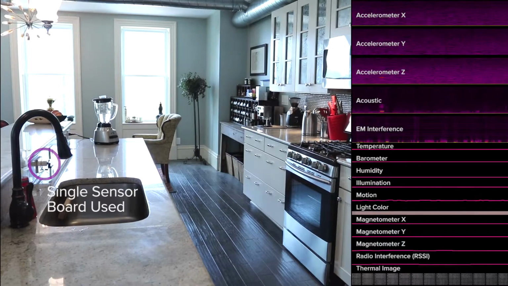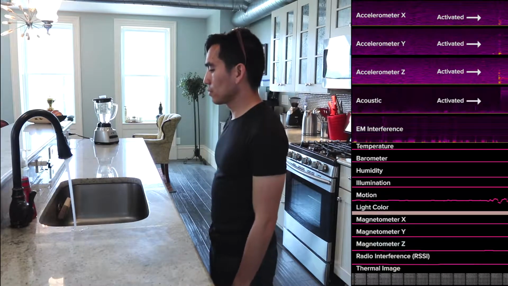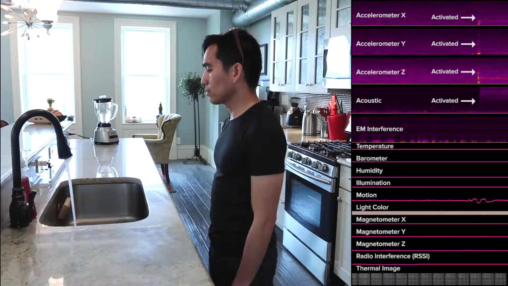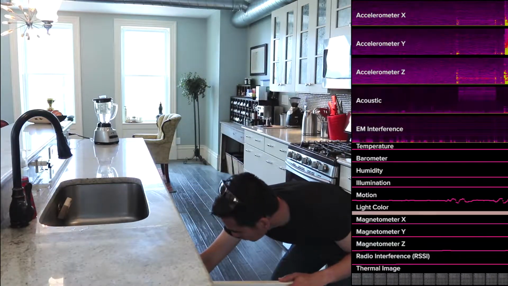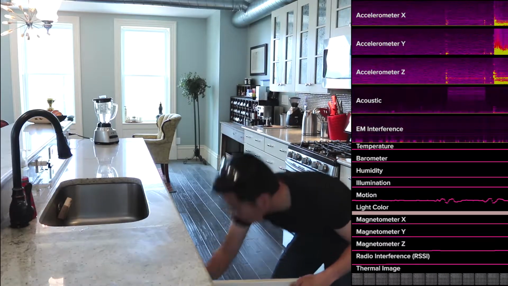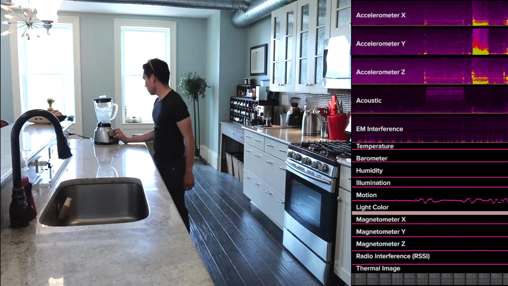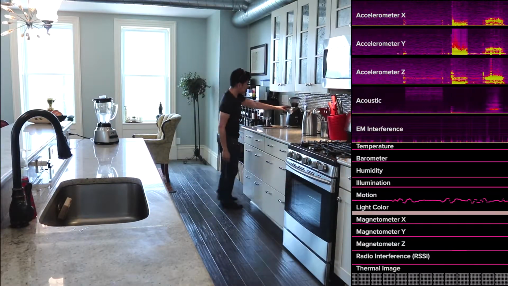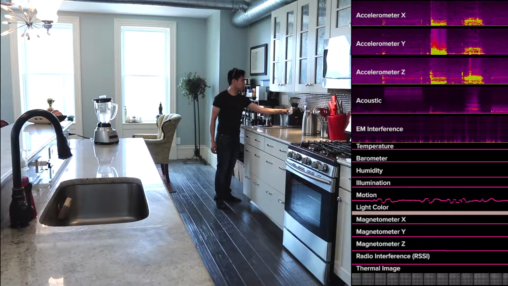A single sensor board in a room can capture a wide variety of events. On the right, you can see our board's raw sensor streams. This faucet running is easily seen in both the acoustic channel and by our high-speed accelerometers. Here we can see data from 3 different motor-powered appliances: a garbage disposal, a blender, and a coffee grinder. Note how each results in distinct sensor signals.